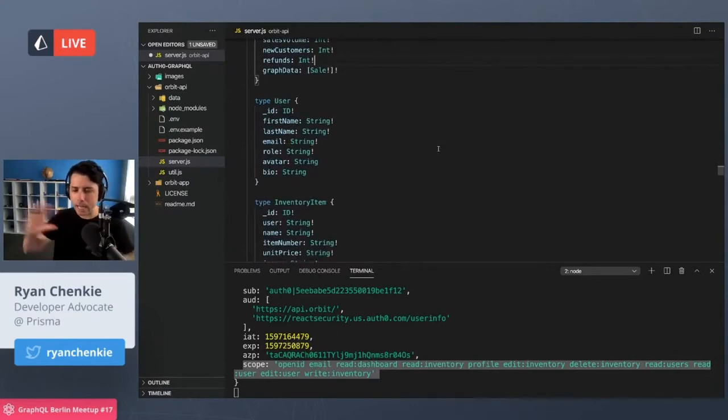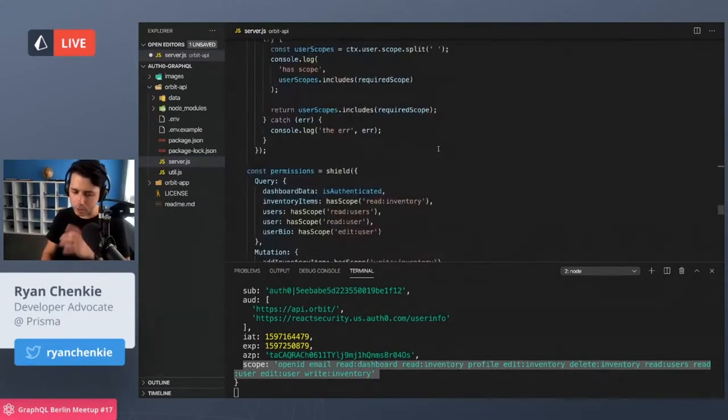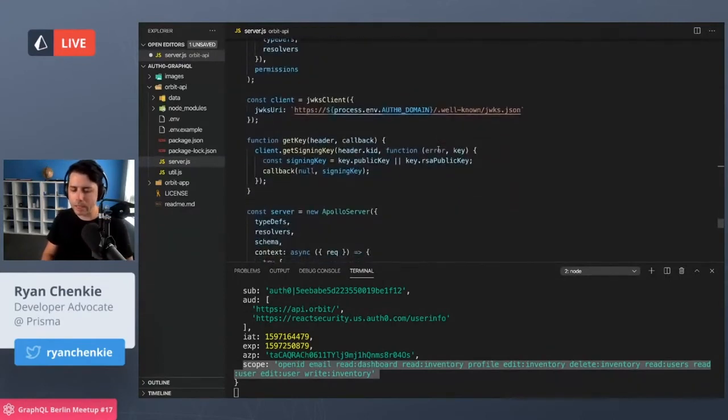That's sort of aside from the fact that we've now got Auth0 working in the API. To get back to the Auth0 part of things, the way that Auth0 is going to work in your API, it's independent of Auth0 itself.